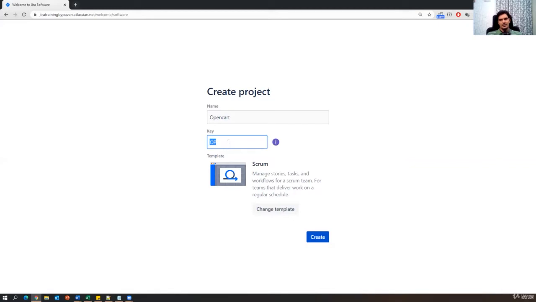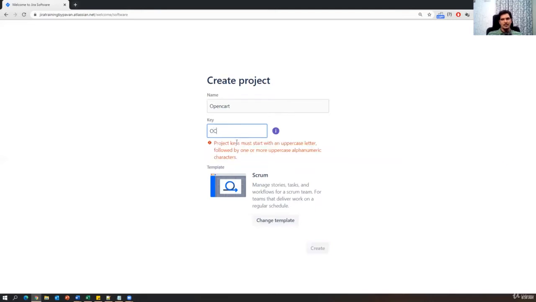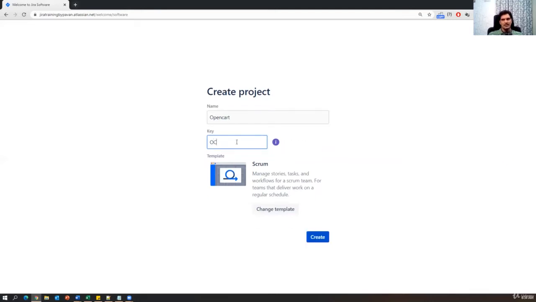By default, it will suggest one key here, and you can change it. Let's say I say open card, I say OC. You can change it. This is called key, and this is the name of my project. And then I say create. You can directly click on create, and once you have done this, it will automatically create a new project in the Jira tool.